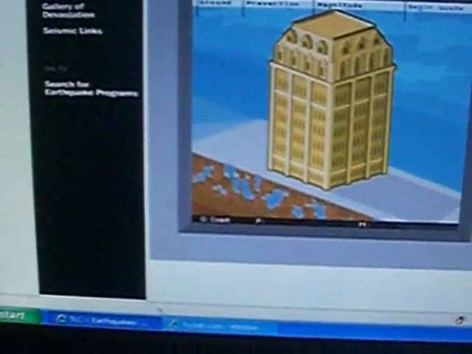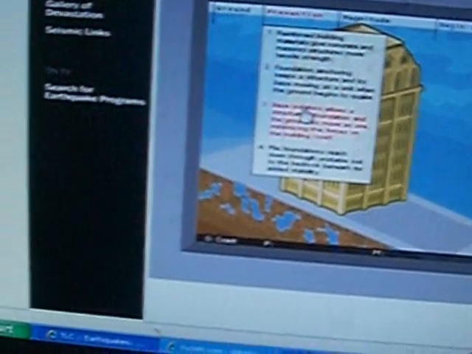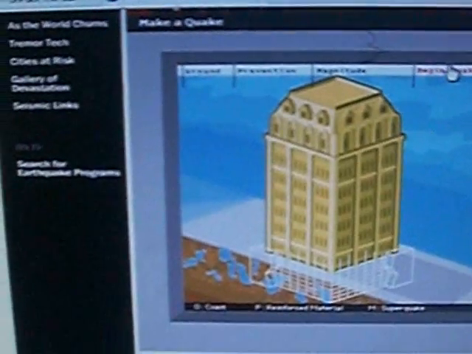You can see this is the area over the coast. Now I'm going to go to preventions. I'm going to put normal house, so it'll probably be right here. And I'm going to go to earthquake. I'm going to go to mega quake. Now let's see what happens.